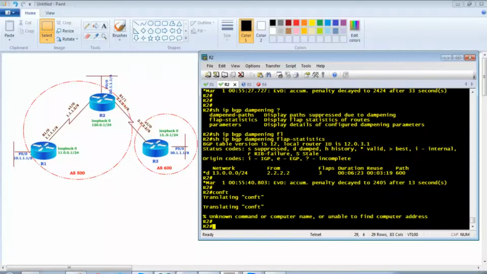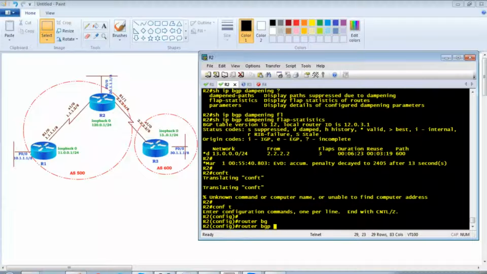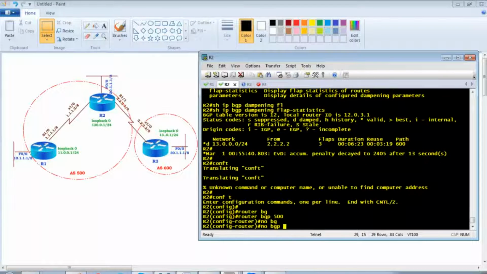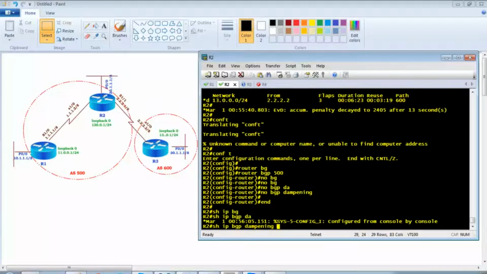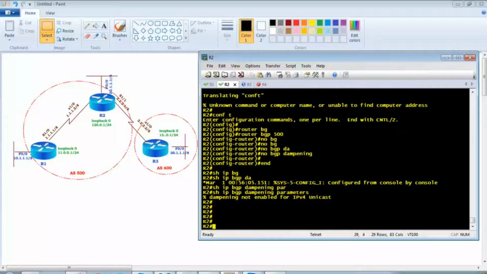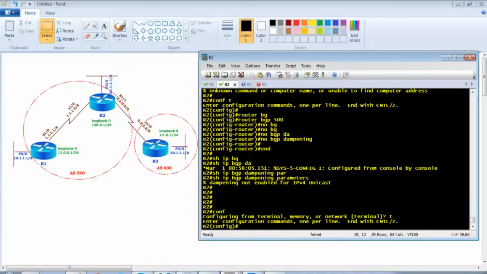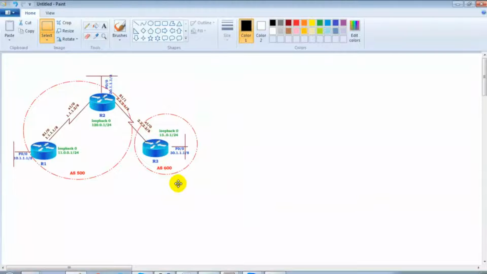Now I'm going to remove the dampening feature globally. I'm going to say router BGP 500, and I'm going to say no bgp dampening, which means there's no dampening applied on my routers here, it's not enabled. But this time I want to apply dampening only for specific routes. Let's take an example. I want to apply dampening not for each and every route, only for specific routes. The first thing you need to decide is which specific routes you want to use. So let's say there is a network called 13.0.0.0.